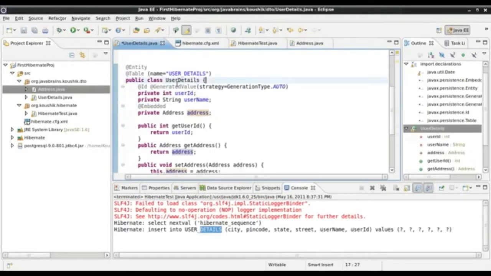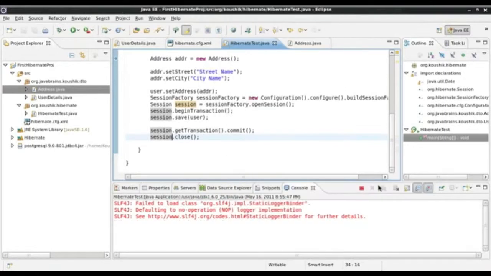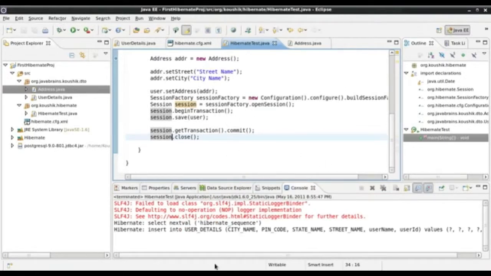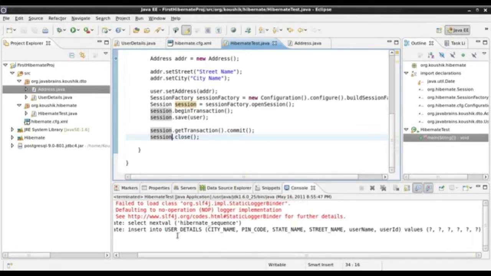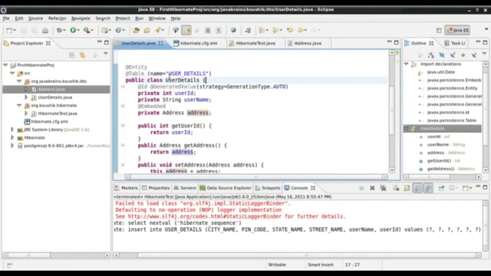So let's just quickly test that out. I will again run this as a Java application. It's going to drop everything and recreate. So there you go. Your insert query gives you all the column names. Here we have city name, pin code, state name, street name. All those things are configured in the embeddable object, so it gets carried over no matter where you actually embed this object.